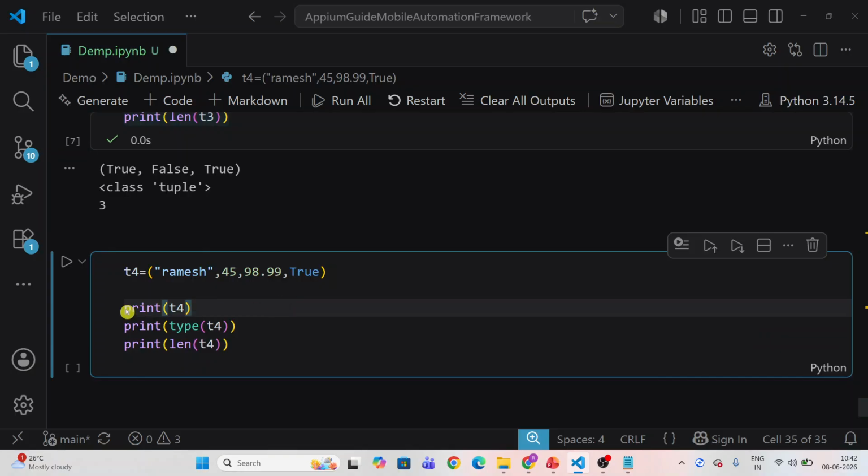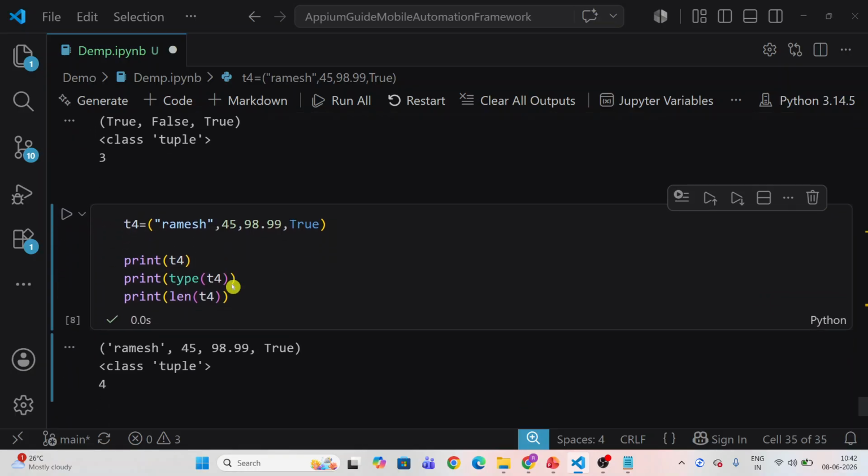Now if I click on run, it prints the tuple: Ramesh, 45, 98.99, true. The type of T4 is class tuple, and the length of this tuple is 4. This is how we can create a tuple in Python.